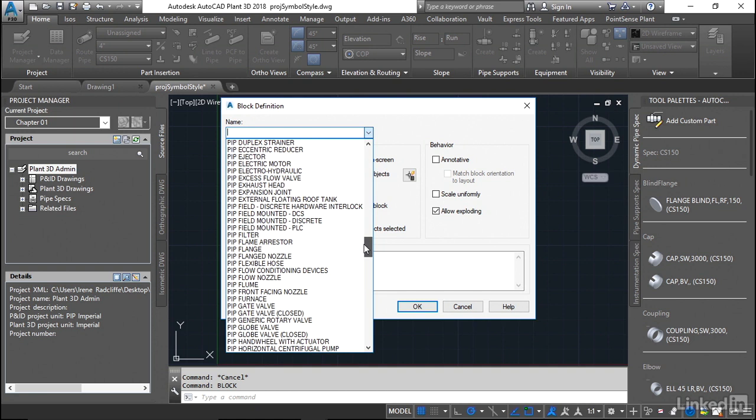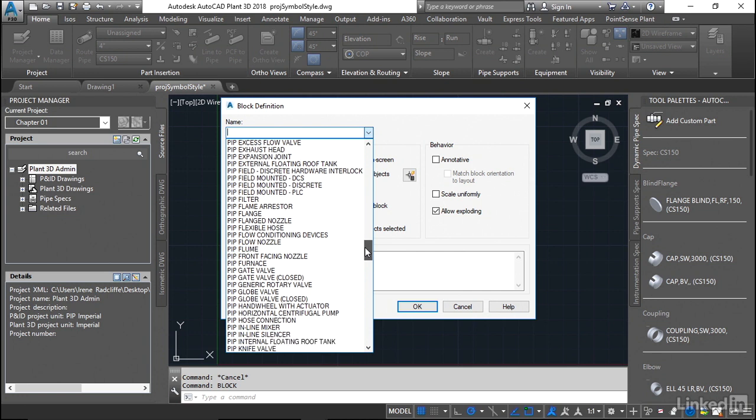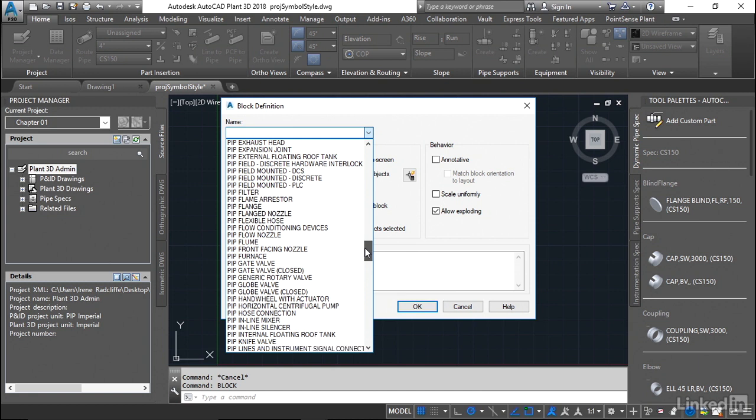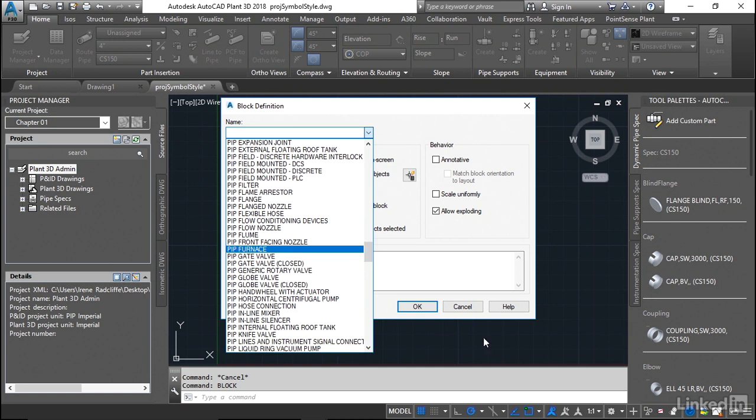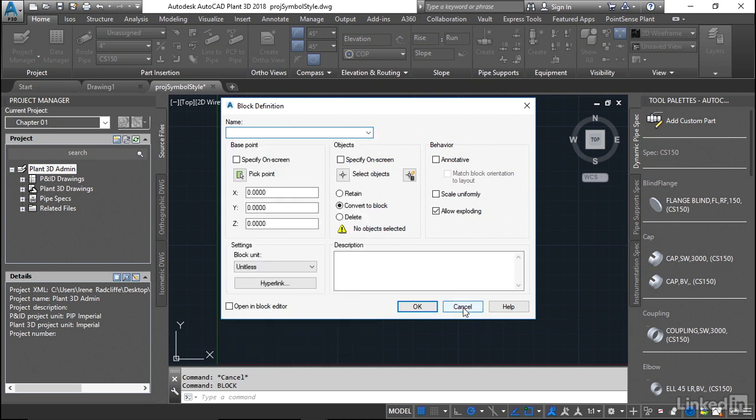As we go through customization, if we need to add anything to our drawings, such as line types, line weights, we can add that information to the Project Symbol Style DWG. It's available to be used inside the other project blocks. So if you have a really good understanding of how AutoCAD blocks work, you'll have no problems figuring this program out. So let's just cancel out of that.